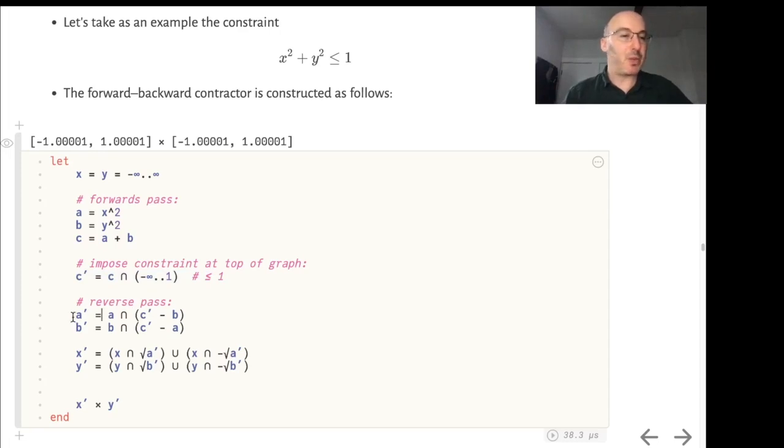Then on the reverse pass, we undo each of these relations going back down the edges of the tree. And what we end up with is, having started with no information that x and y are both minus infinity to infinity, so we start with the whole plane as our box, and we've contracted it down to just the box minus 1 to 1 squared. And this proves that anything outside this box does not lie in the set defined by this constraint. It's a really powerful tool.